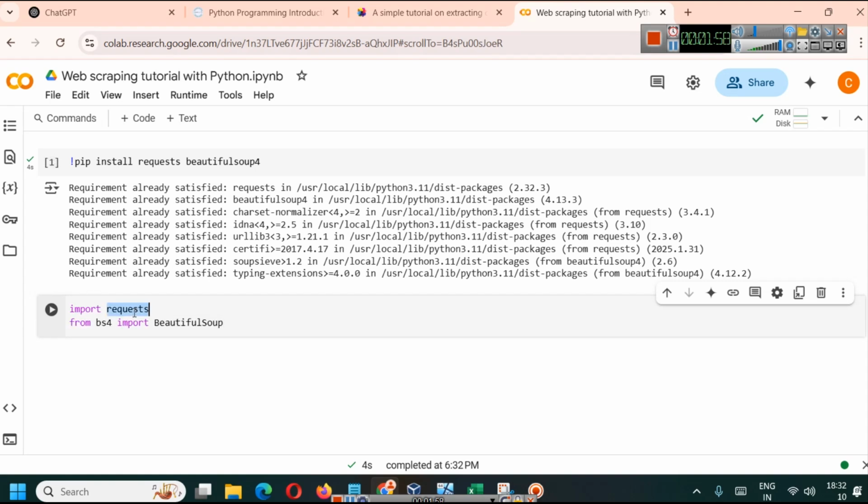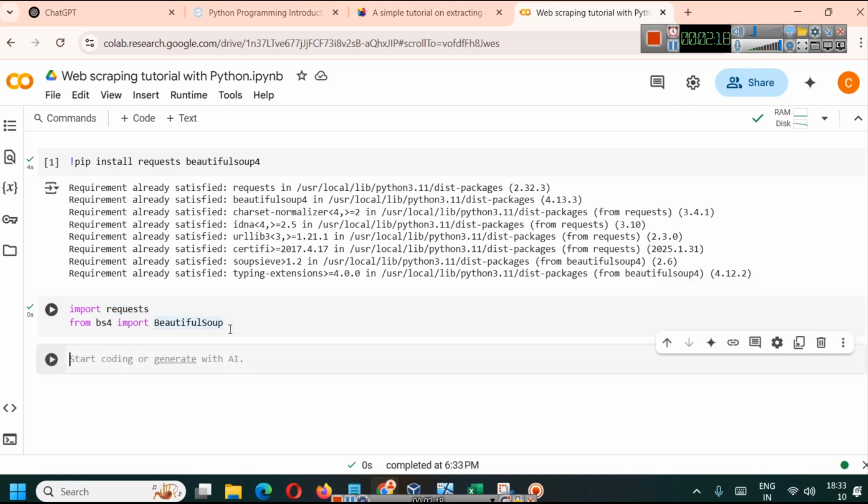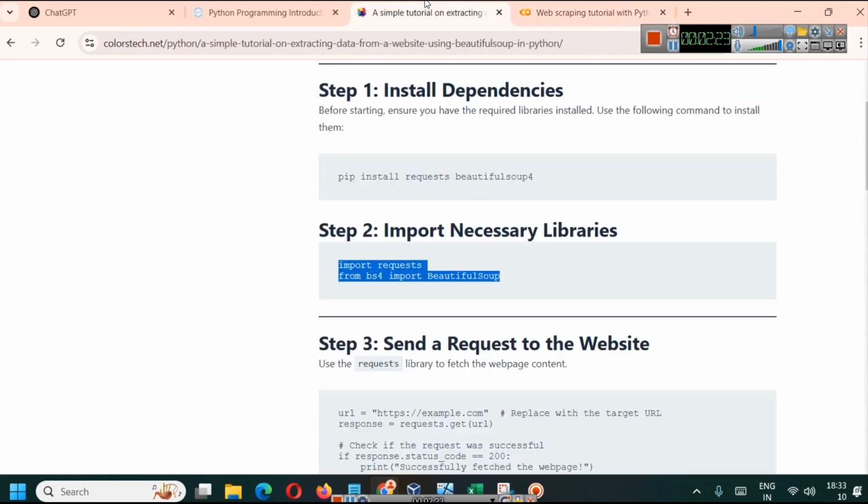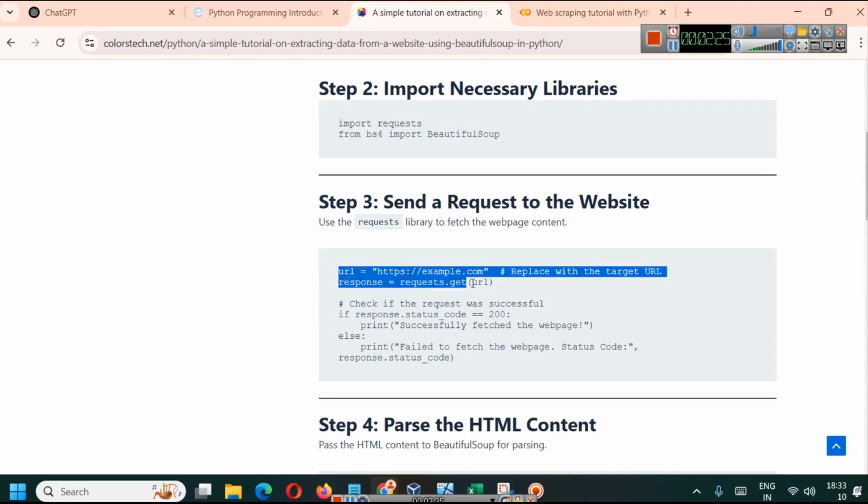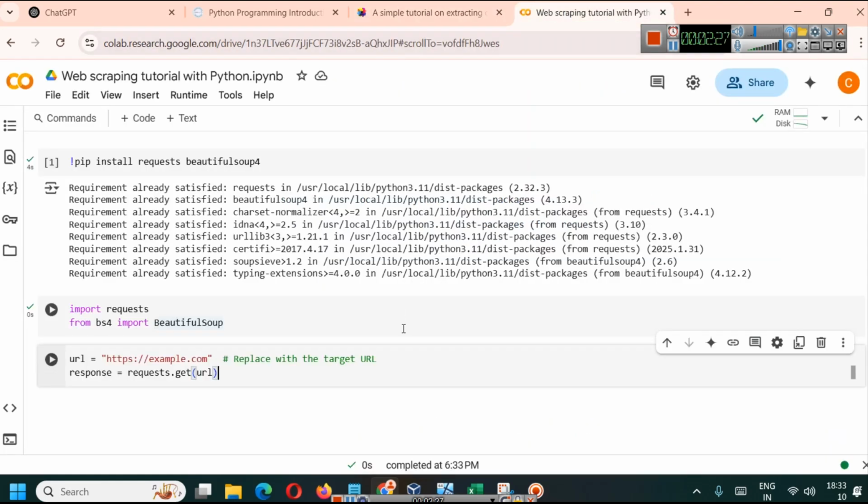Requests is used to connect to a URL. Whenever we have to analyze a URL or scrape a URL, we can always use the requests library. And Beautiful Soup, so bs4 is the library. From Beautiful Soup 4, we will import the BeautifulSoup class. So now the libraries are imported. Then you can send requests to your desired target URL.